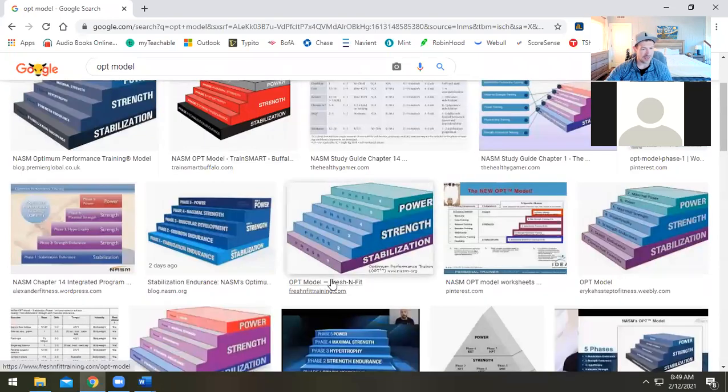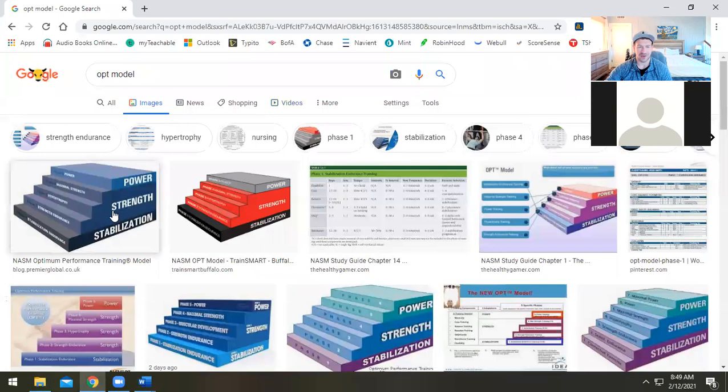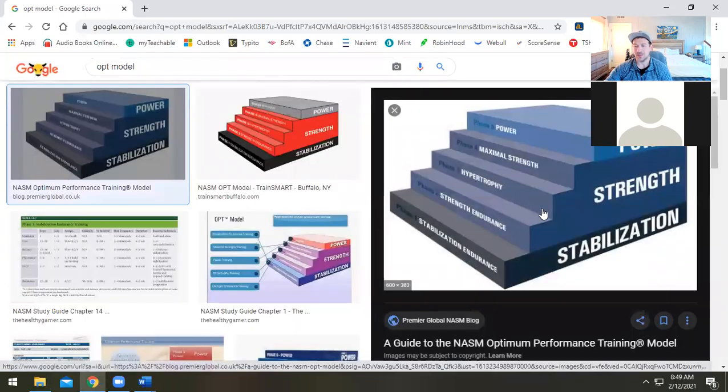And when we look at it, God, that's so funny. This looks different than when I Googled it just a minute ago. But here's the OPT model right here, right? Right on NASM stuff.